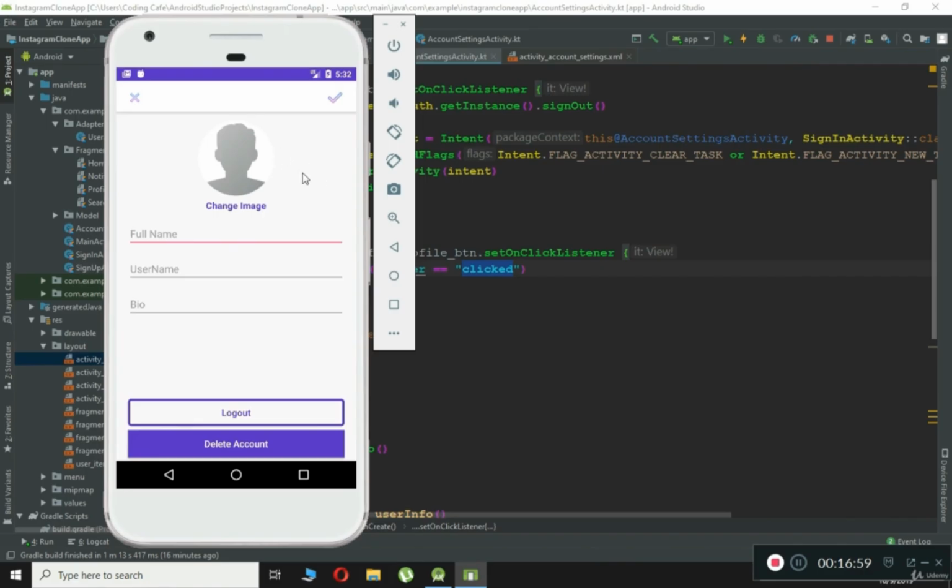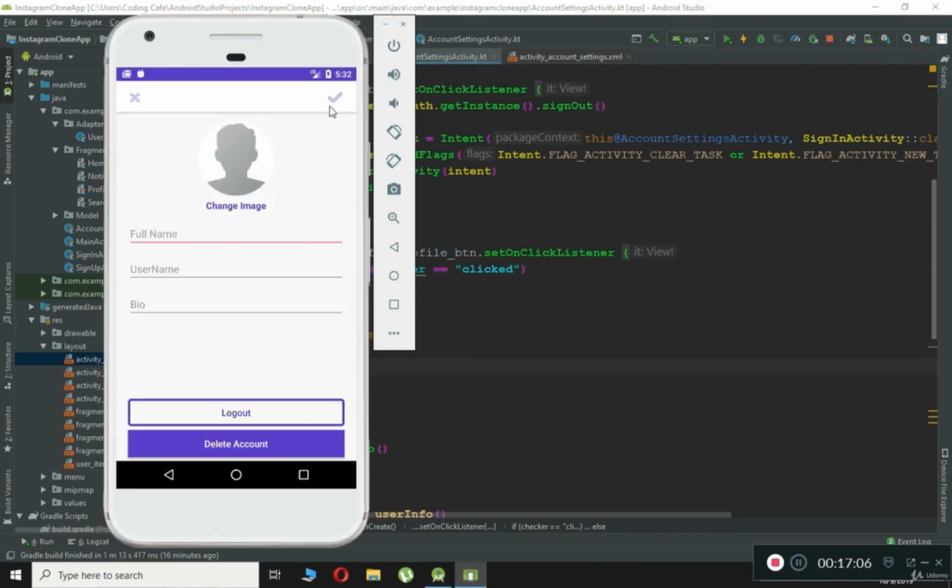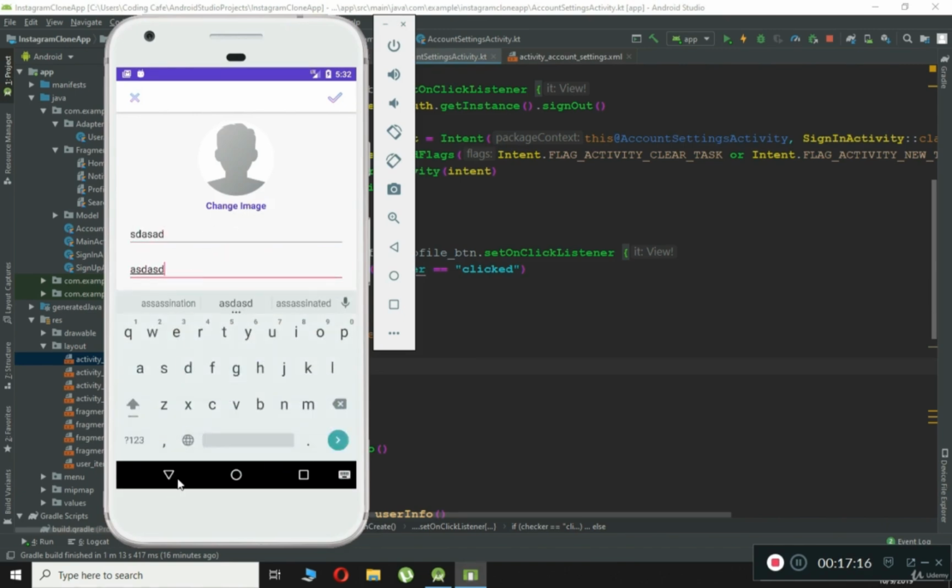But what if the checker is not equal to clicked, which means this else statement? It simply means that the user did not click on this change image button, or you can say on this text view. The user did not click on it and he does some changes here, like let's say this kind of changes.